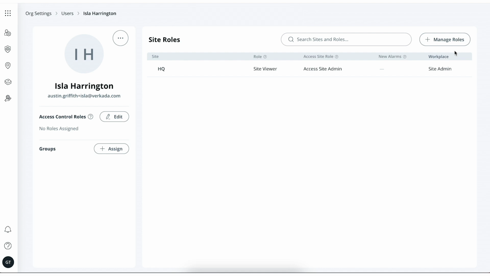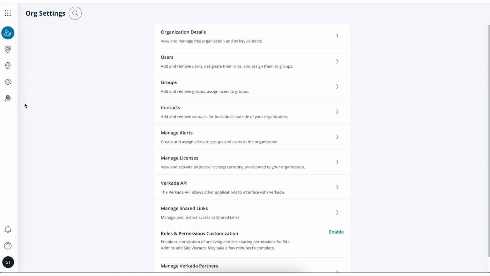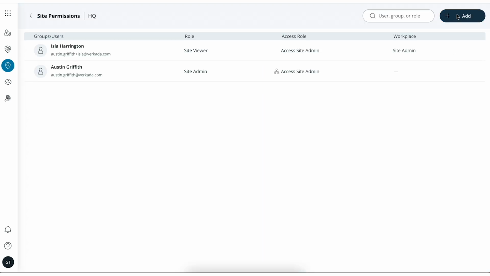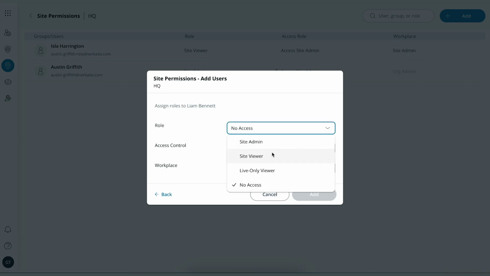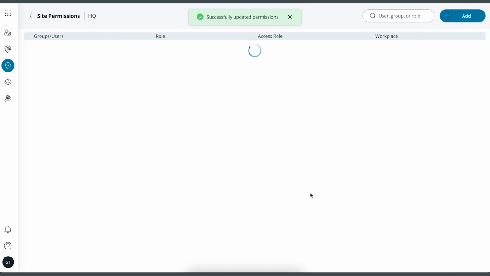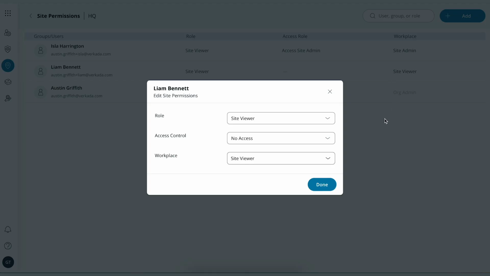Finally, we will walk through how to manage workplace permissions on a per-site basis. Select the Products menu and then Admin. In the left navigation, select Sites and then select the desired site. Next, click Manage, then Add. From there, you will select the desired user or groups that you wish to grant permissions for the site. After that, grant the desired roles for the chosen users or groups and select Add. If you need to modify permissions for an existing user or group, select them from the list, modify the roles for the chosen user or group, and then select Done.